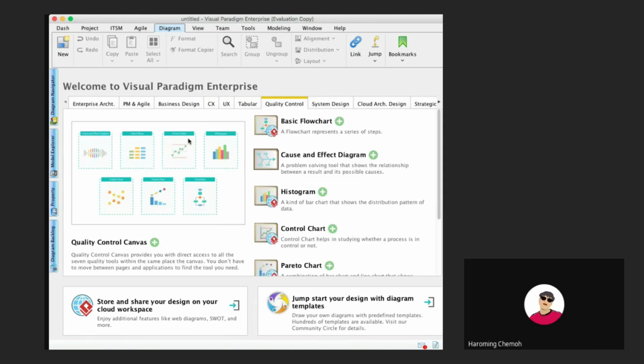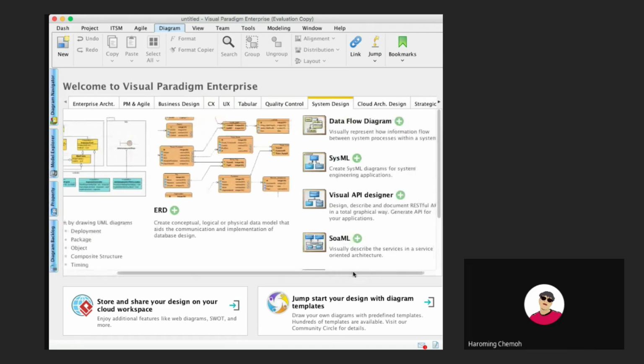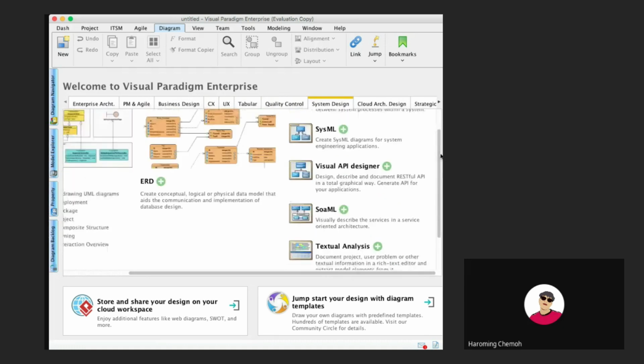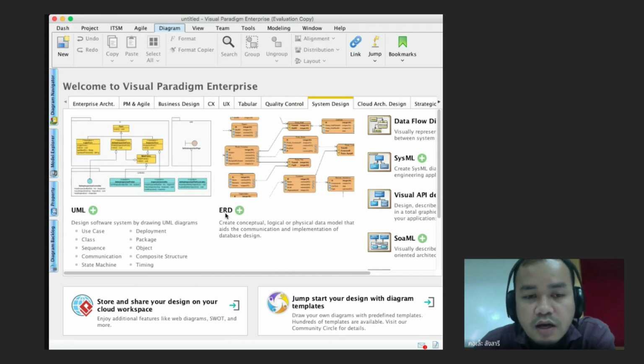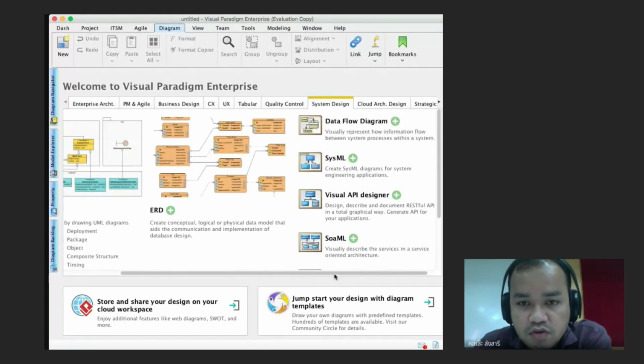Quality control, for example, quality control system design. You learned about databases, right? This is one place where you can design an ERD, an entity relationship diagram. You can also draw UML: use case, class, package, deployment, sequence, or whatever, using Visual Paradigm.